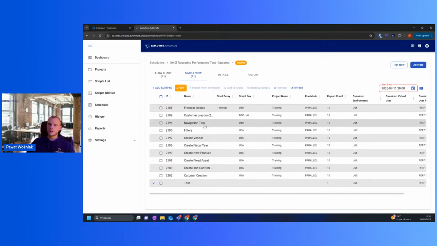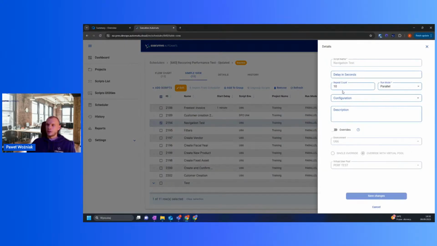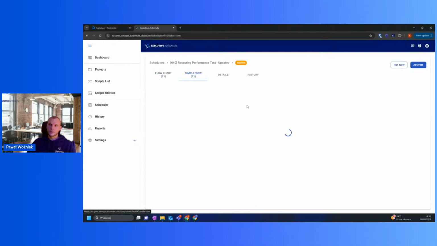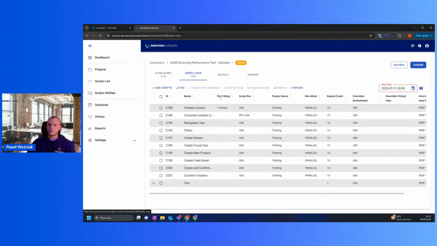What I can add is that right now we can use right click here to add scripts to the groups, to remove scripts from the list. So it's also easier to manage that table. Also, if you edit, you can edit things like the repeat count, run mode, configuration, overrides, or delays for each line here. So this right click on the mouse is really useful. And then the simple view works exactly as the previous flow tab.